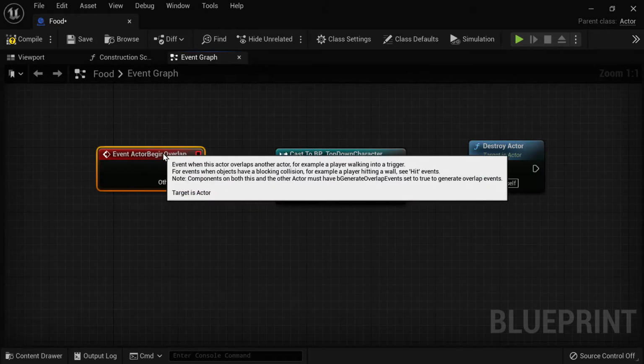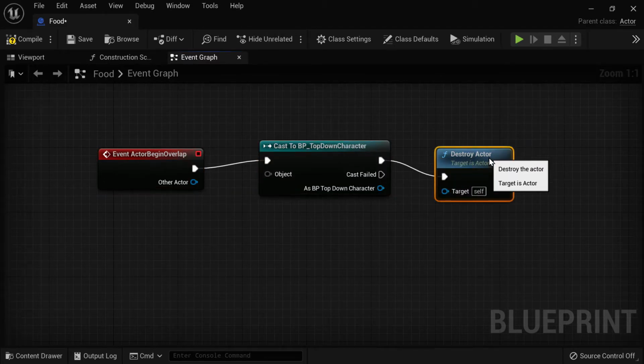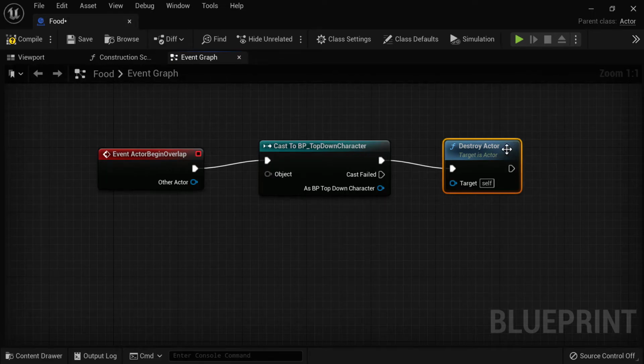So we are using an event as well as a cast and then a function to destroy the actor. The function is a type of executable. The job of a function is to perform a specific task. For example, in this case, the job of this function is to destroy an actor. Which actor? Whatever actor is on the left-hand side here. In this case, it is the self. So we are destroying the food, because when we talk about self, we are referring to the current blueprint that we are in.